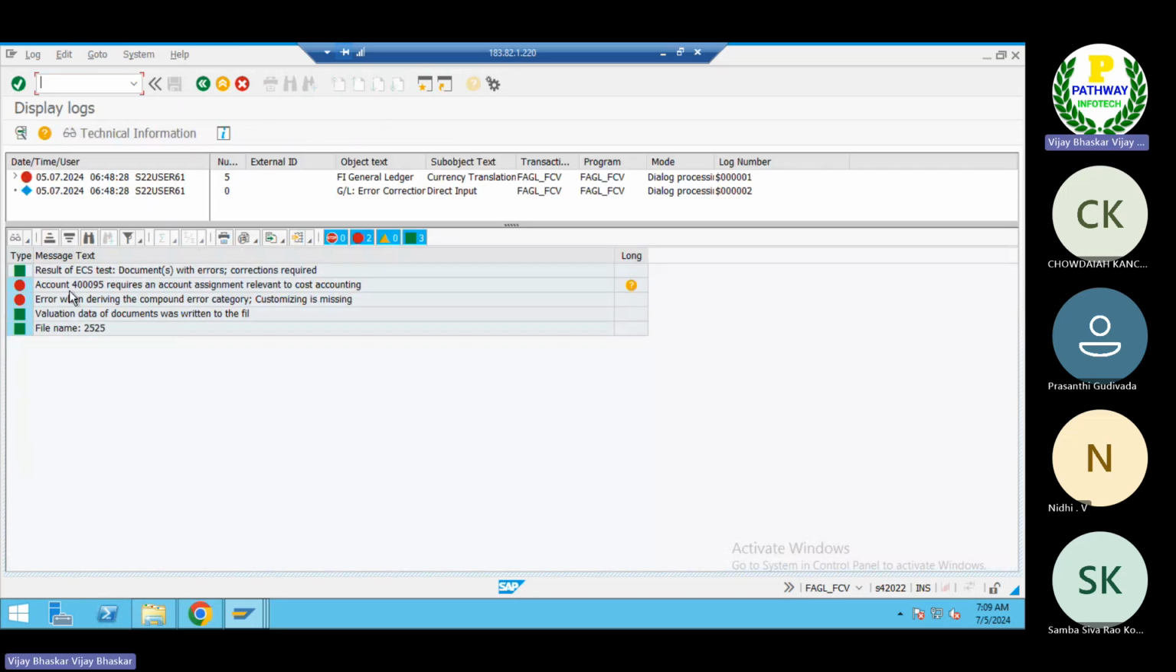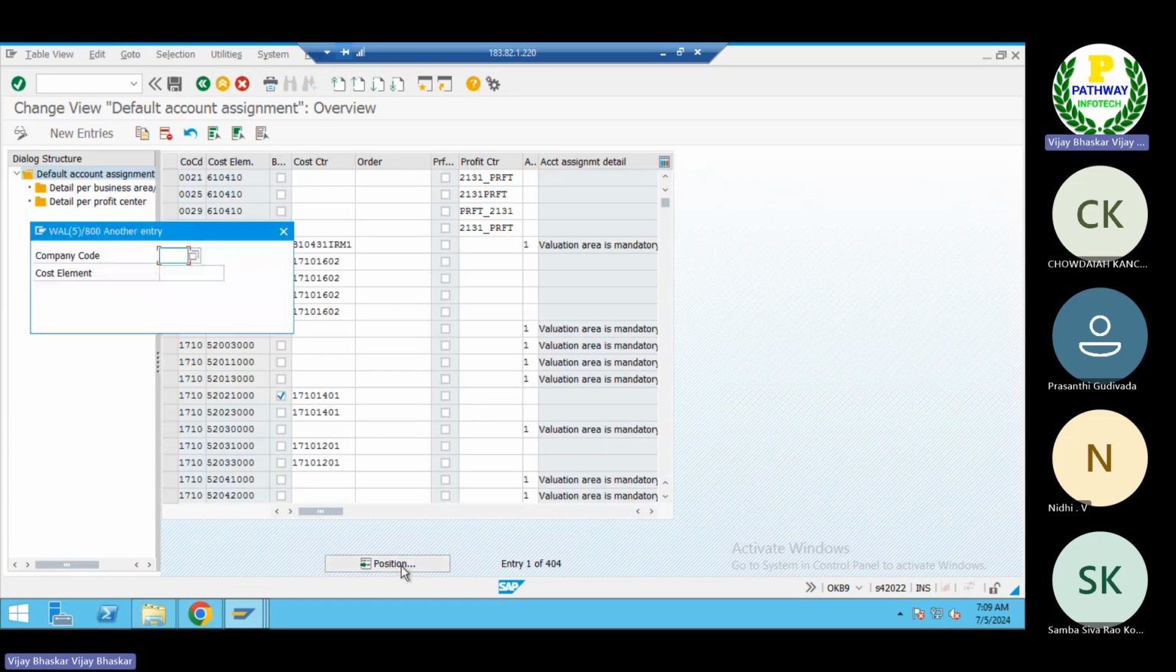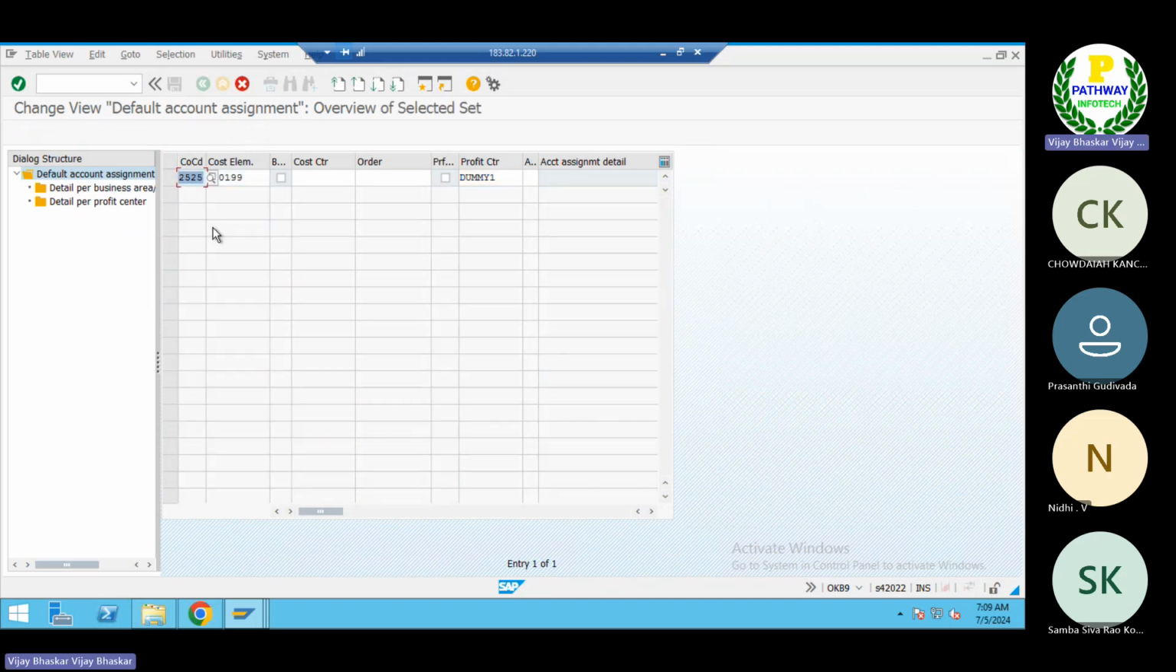What are the errors? See, account 4009 requires an account assignment. Okay, this I am going to explain. This is the configuration of the OKB9 settings. This I will explain to you as part of controlling. Okay, OKB9, right? I will explain to you during controlling, since the cost element. What is the one? 495.